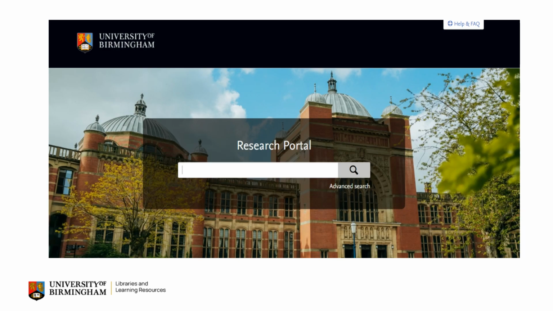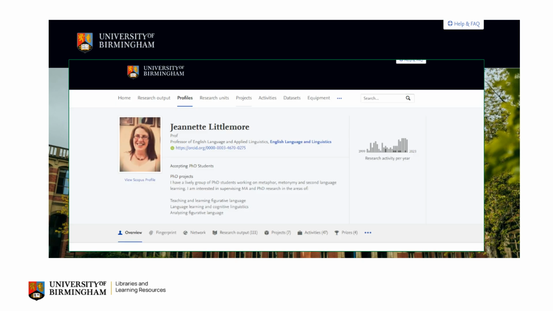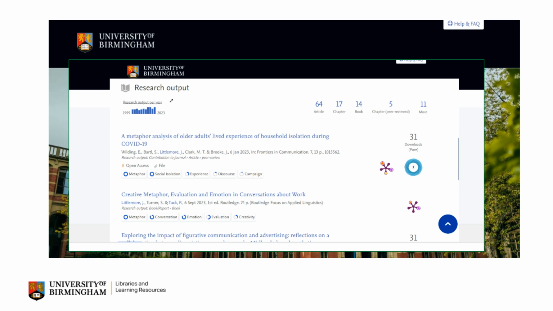Records in Pure generate an entry on the research portal, a kind of shop window for the university, and search engines can then index all that information. This is an example of a profile from Pure pulled into the research portal. As you scroll down through the profile, there are details of the outputs that a researcher has created.